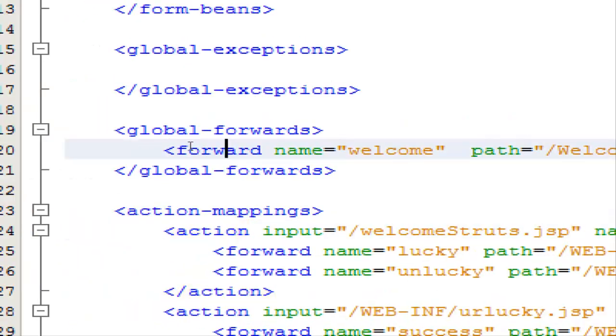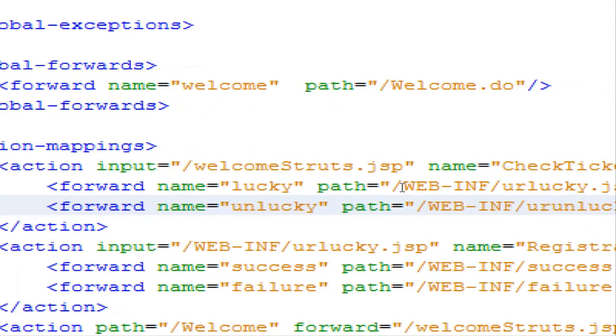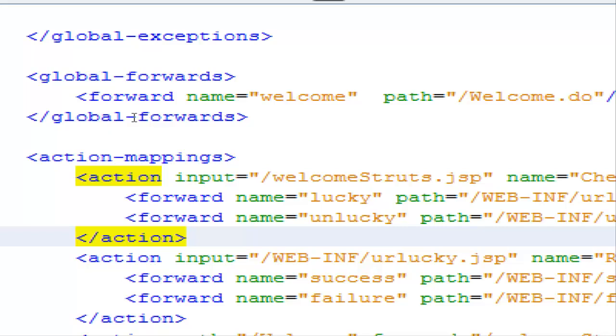For example, if the return value is welcome, and you notice here there is no forward for welcome, in that case what will happen is it will be automatically redirected to this place. So that is globally available.